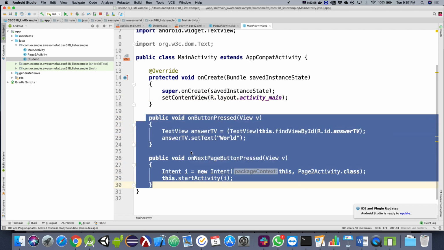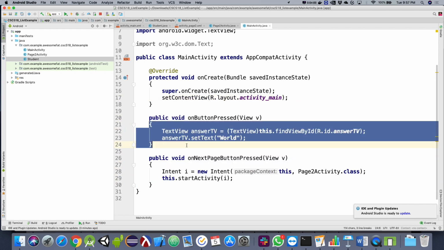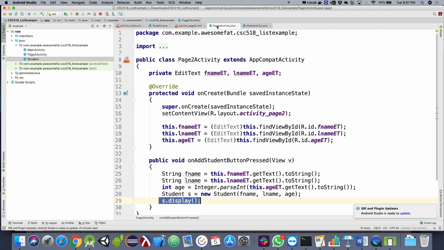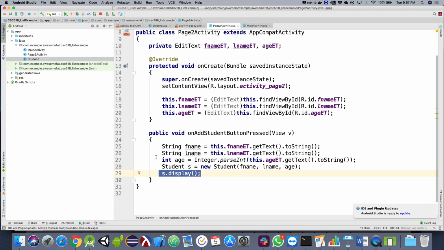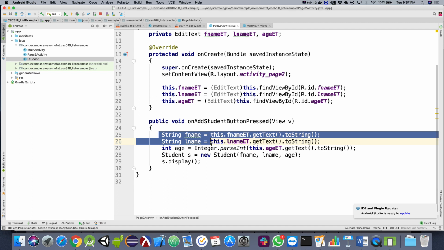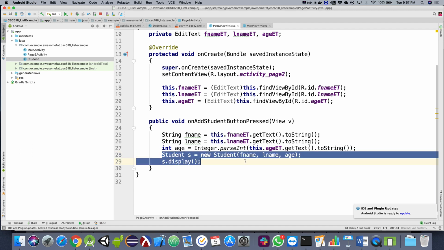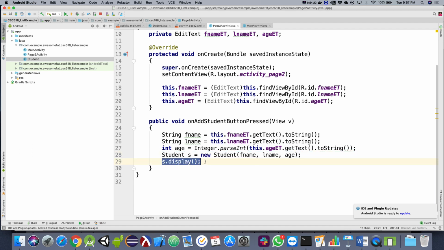The first one I'm not even going to click that button again. But the second one takes me to that second screen. What does the second screen do? The second screen shows me my little form for putting in a first name, last name, and age. When I click this button, I read those 3 values in, specifically juicing the int out of the age. Then I use those 3 values to instantiate a student. And then I prove that I got that student by saying s.display.